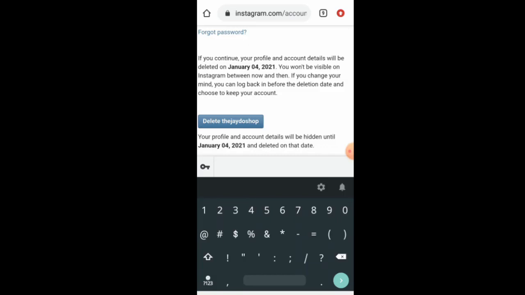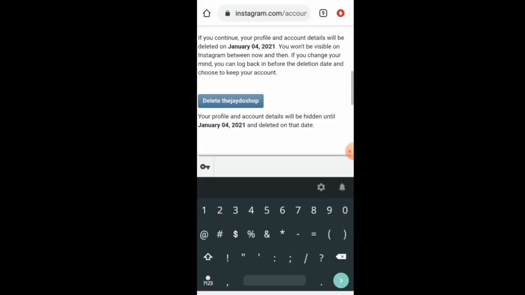You see, if you continue, your profile and account details will be deleted on January 4, 2021. You won't be visible on Instagram between now and then. If you change your mind, you can log back in before the deletion date and choose to keep your account. This is permanently deleting your account, but if you change your mind, you can recover it by logging back in before this date. It will take around 3 weeks.